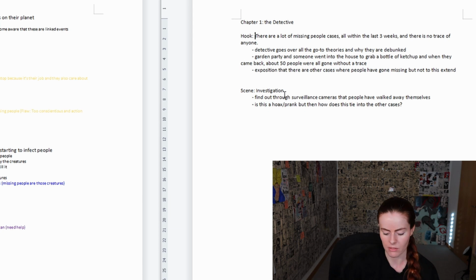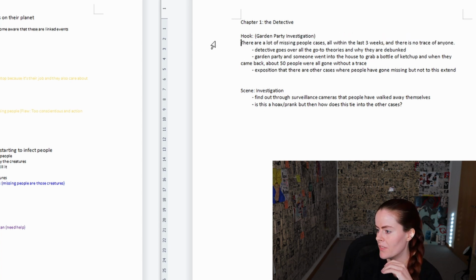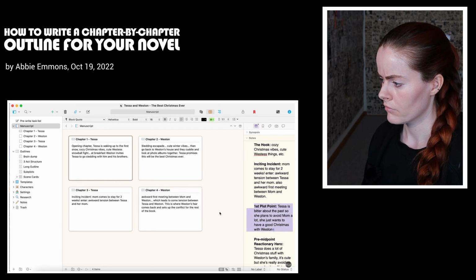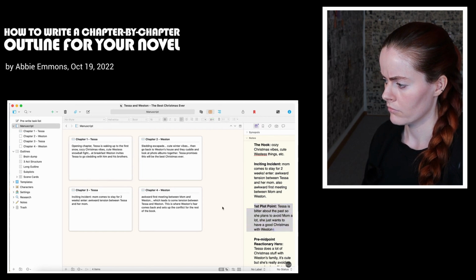garden party, party, investigation. And then investigation continues. That's scene number 2. Okay, so our next plot point is the first plot point. So that's the logical next step of what comes after these story beats.